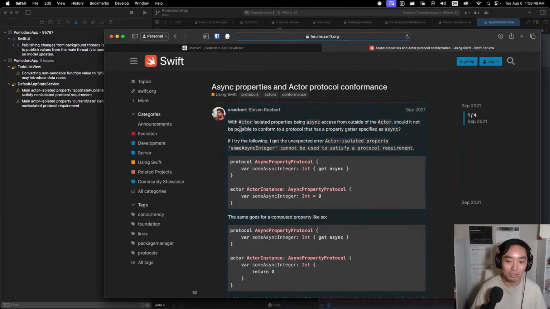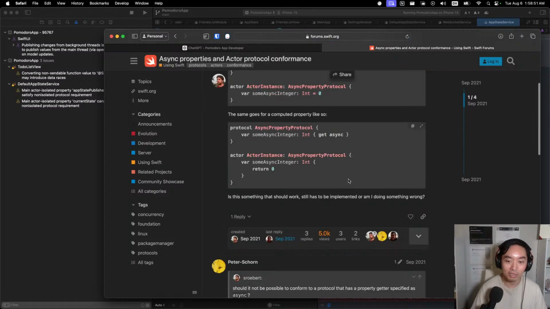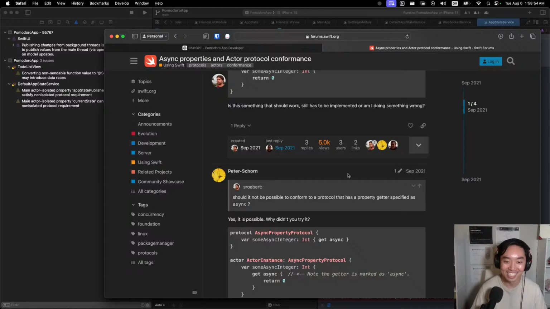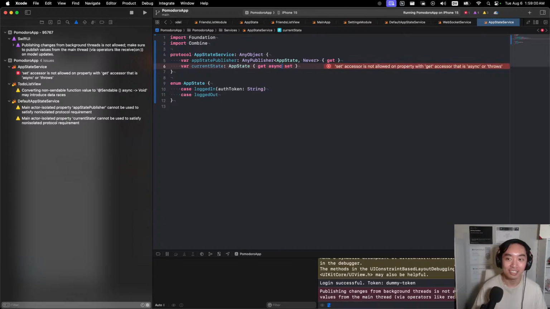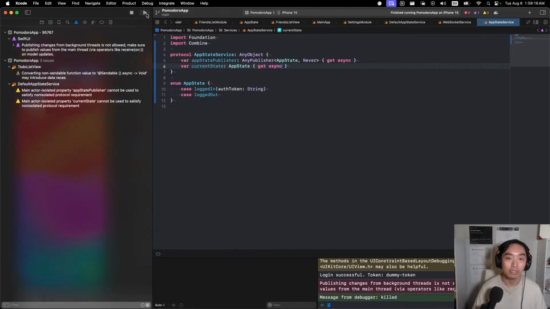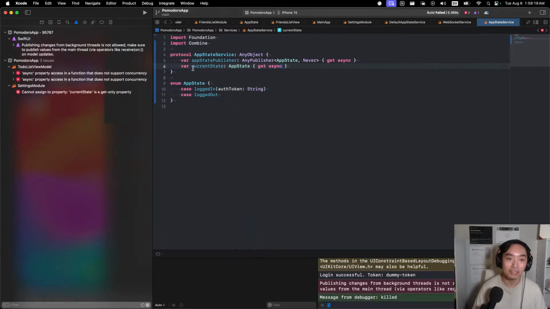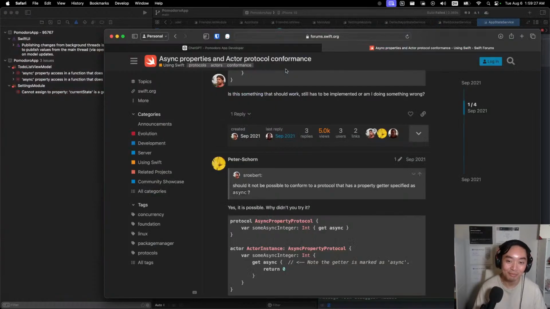Oh, geez. I think we're getting into the weird parts of Swift right now. Yeah, async. Set async. Set is not allowed on a property with a get accessor that is async or throws. So it works this way, but now we can't set it unless we have another function that sets the current state. Which is fine, right? So close. Yeah, but not ideal.